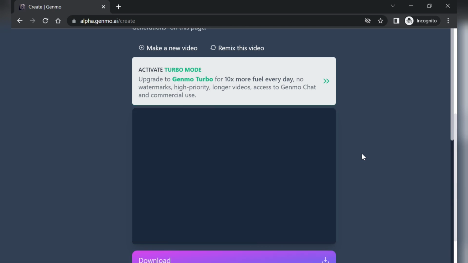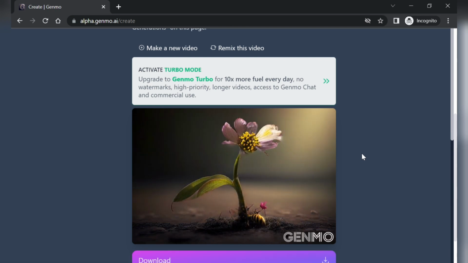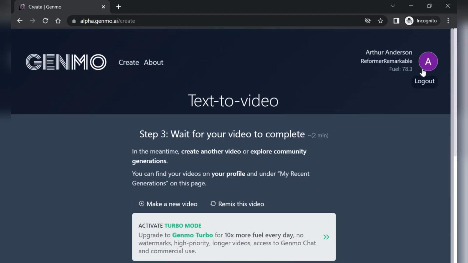And there we go. Ladies and gentlemen, that actually looks pretty good. So you can see the movement of the petals, the movement on the leaves, and at the bottom of the flower, you can actually see the little bee generating there. Now, if you have a look, we have used some more fuel. We've used almost 22 units of fuel.